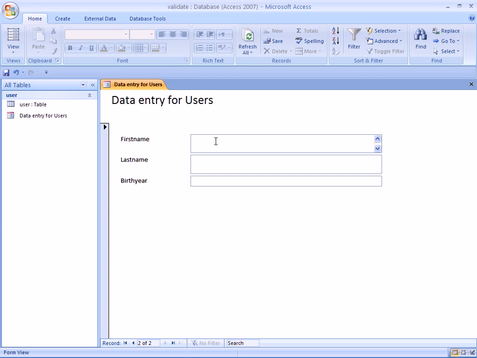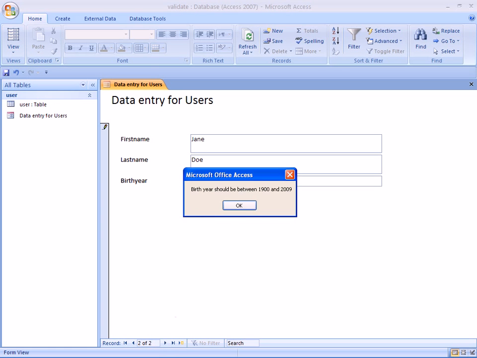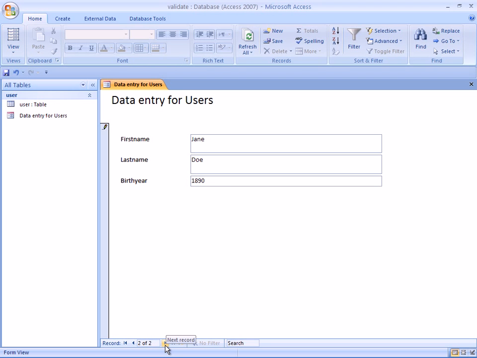On the other hand, if we enter something that does not make any sense, let's say we have a Jane Doe and the birth year is 1890, according to our logic, this should not be a valid birth year. So when we click next record, the code kicks in and it performs the validation check and it decides that the birth year should be between 1900 and 2009. It prints out the error message, and after we click OK, you can see that the number of records did not change, which basically means this record was not written to the database. So our validation check worked.